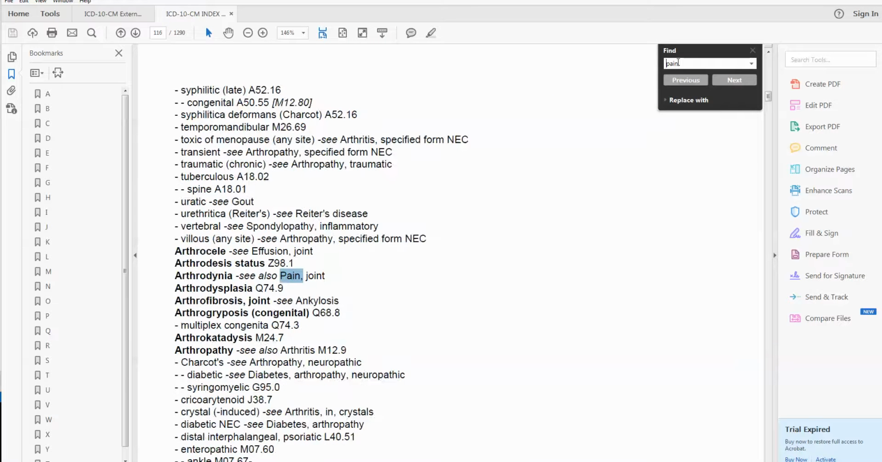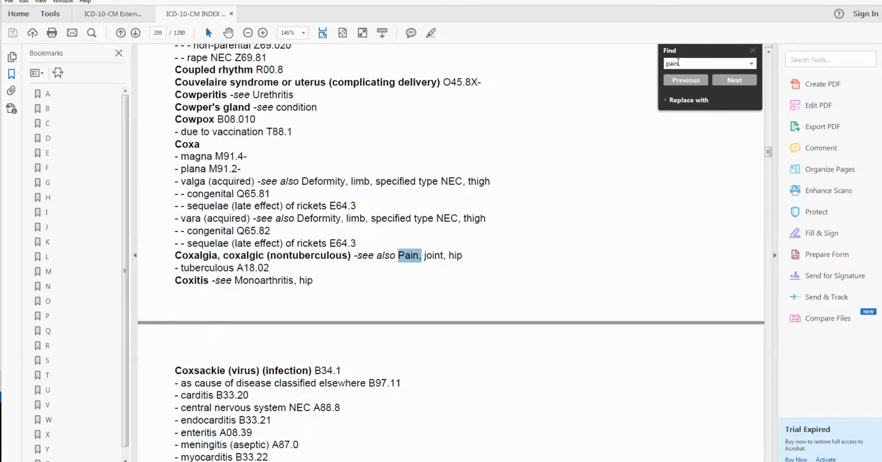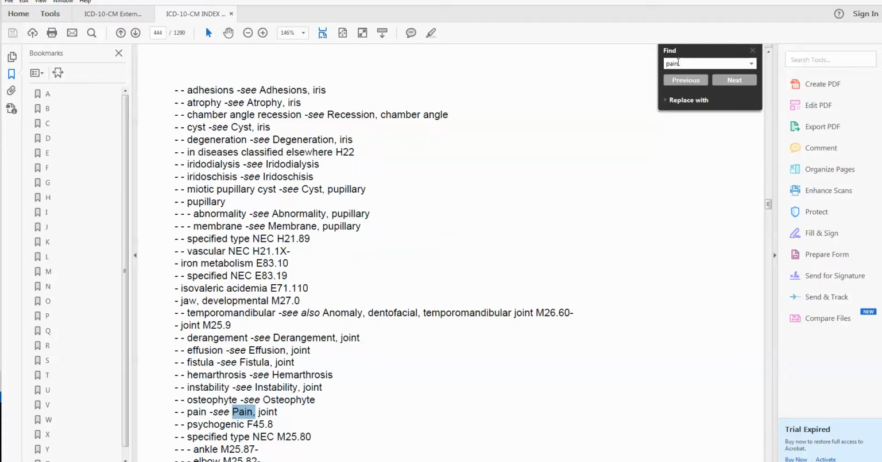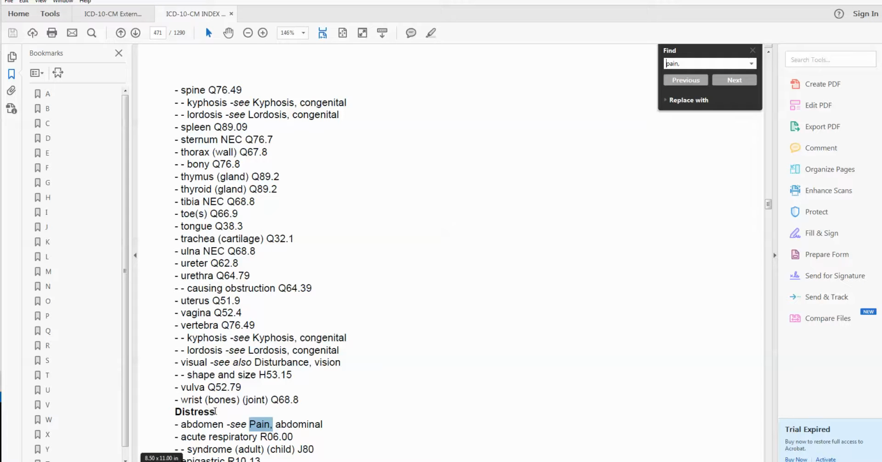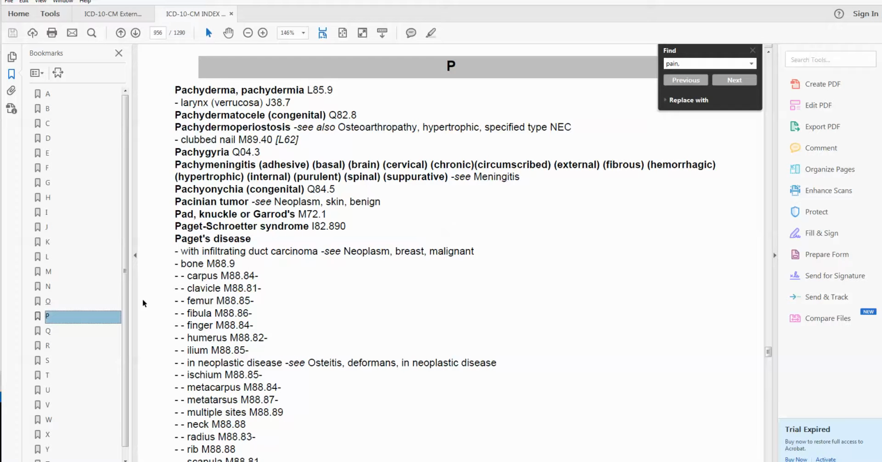It's going to pull up everything related to pain. So you're looking for the main term pain. And remember, main terms are those items that are listed in bold. Another easier way to get there quicker, instead of having to click next to continue to find pain in the entire index, is to click the P on the left hand side and then scroll down until you find pain.